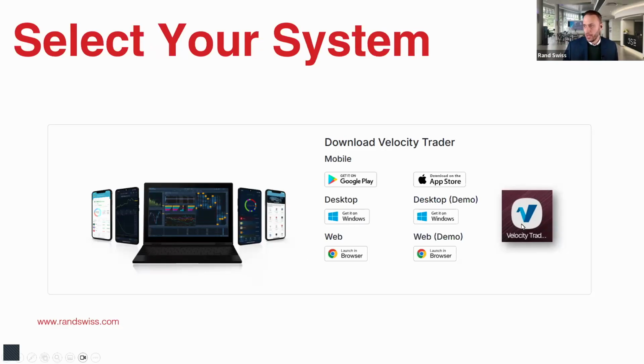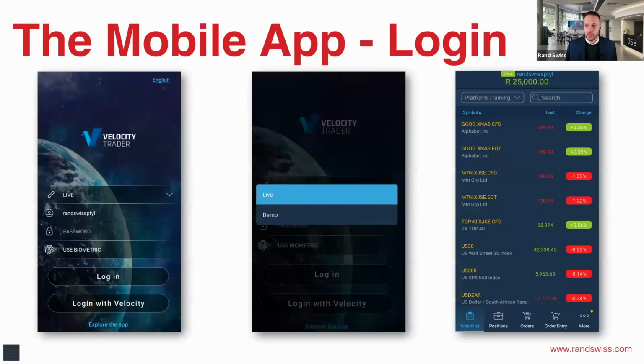But if you are going on mobile, that's what the Velocity app looks like. It's this little V like a stock chart going up. It says Velocity Trader, and you can download that app, or you can download it out of the Trade Desk portal as well. And this is what it looks like.